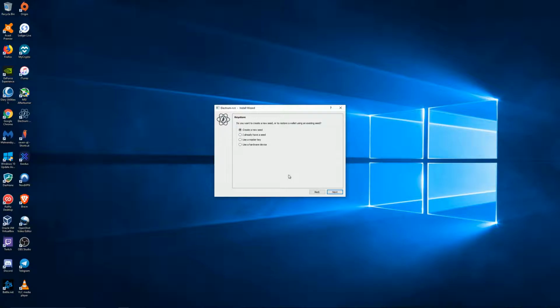It will ask us if we want to create a new seed or to restore a wallet using an existing seed. We actually want to use a hardware device, so we'll select that option. Before you move on, you'll want to make sure that your Ledger device is connected to your computer, is unlocked, and has entered the Ravencoin application.